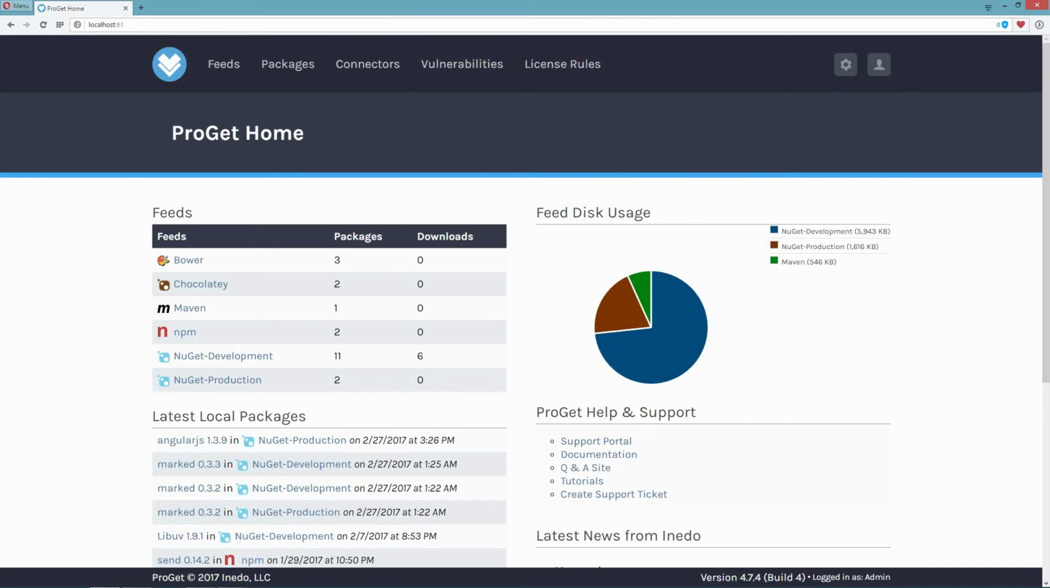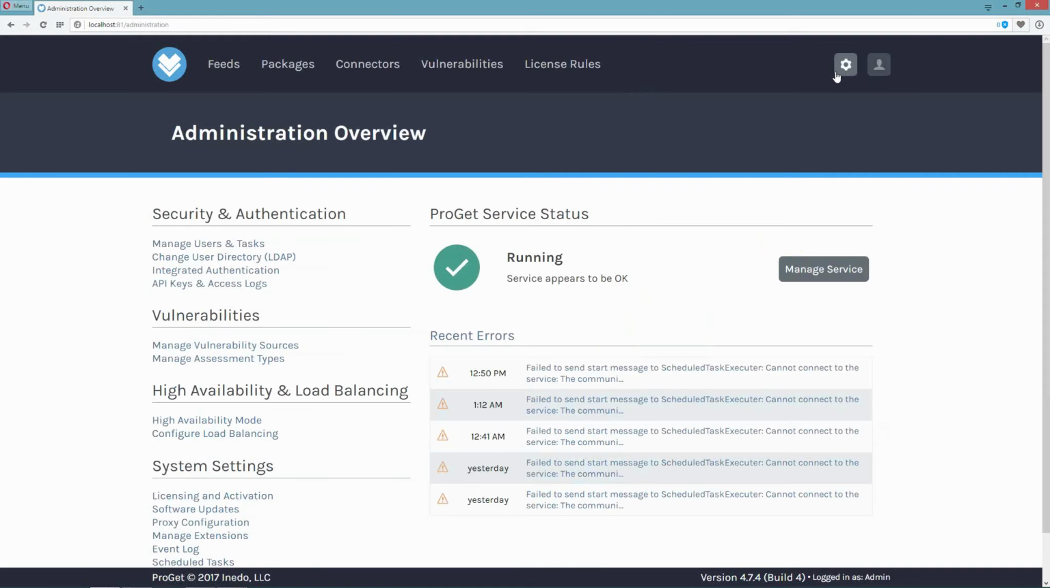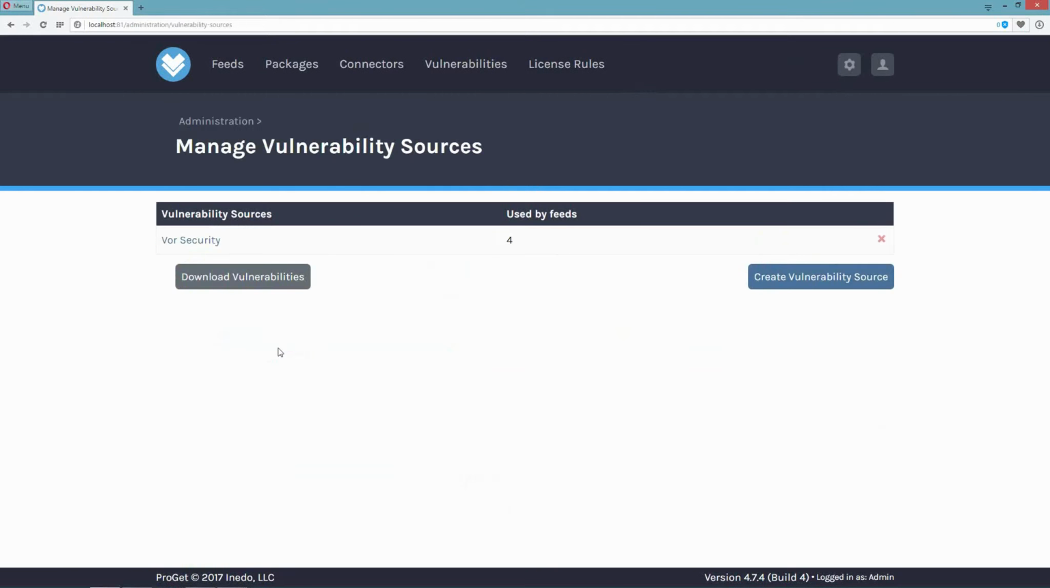And here's ProGet. Now, first thing we'll do here is set up the vulnerability source. To do that, you go to the admin page by clicking on the gear at the top right. And then you select Manage Vulnerability Sources. As you can see, I've already created a vulnerability source. Now to do that, I followed these steps.